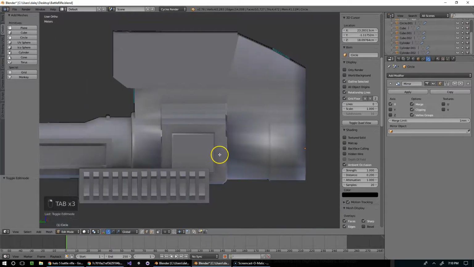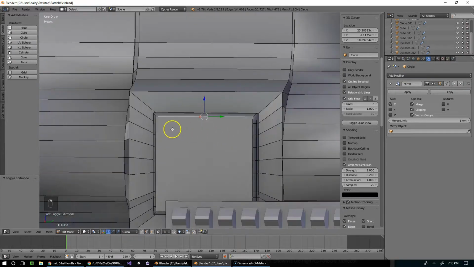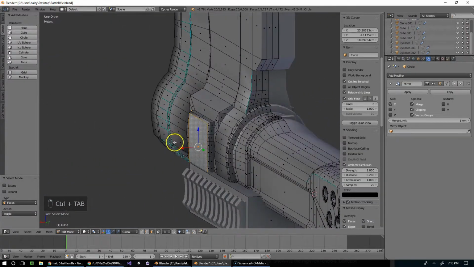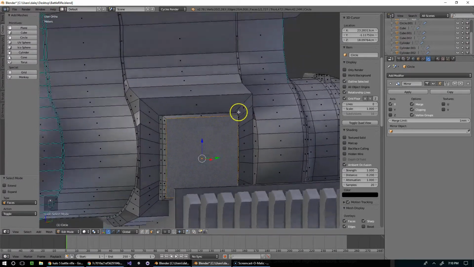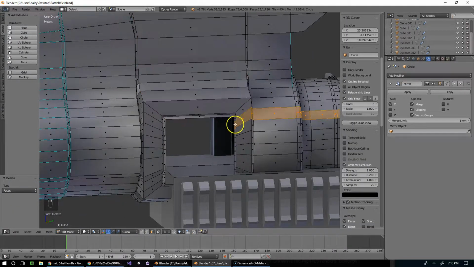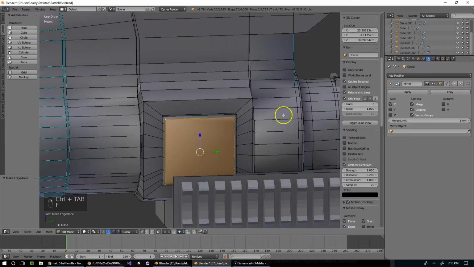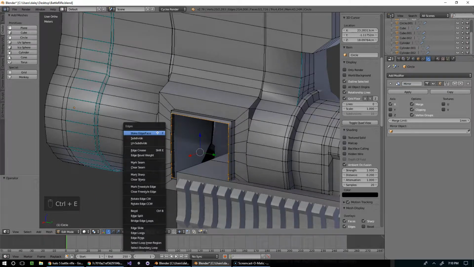So for that, I'm tabbing into edit mode. I'm going to hit Control R, and this face is just not happy because of how we made it and how I dissolved the edges in the middle. So actually I'm going to delete this whole face and recreate it. And for that I'm going to use the grid fill, if I can find it. It always takes me a long time to find grid fill.